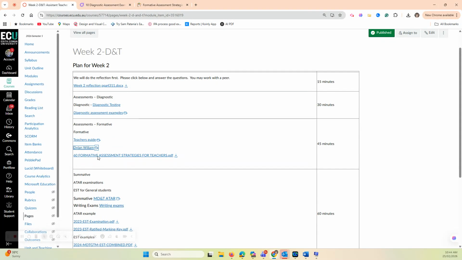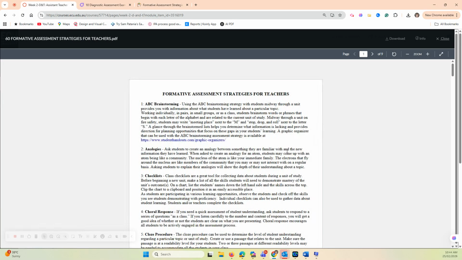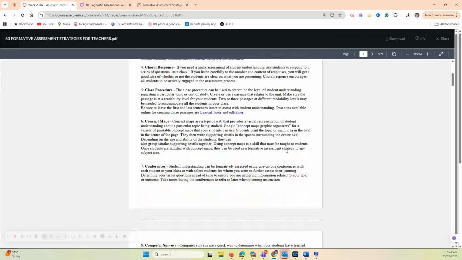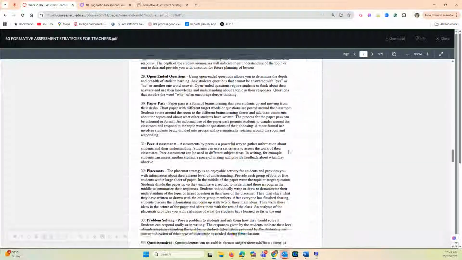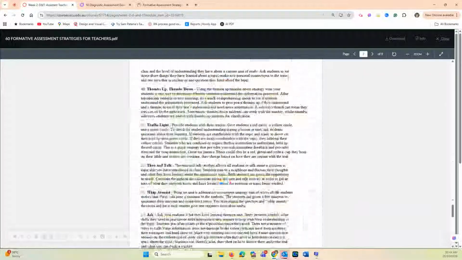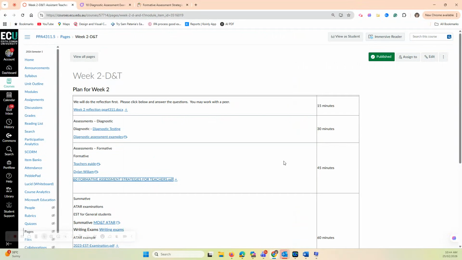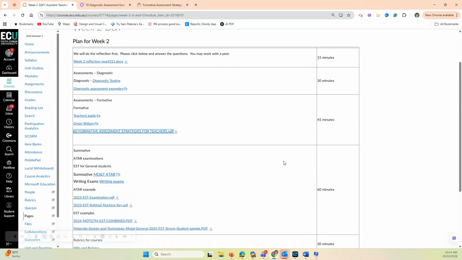So we're going to look at that, and then I've got this little thing here about 60 formative assessment strategies that you can potentially use. I wouldn't be obviously using all of them, but you might want to have a go at some of these things that there's quite a few there, so you might want to have a look. And of course we are going to look in class, but this is for the people that are doing the online unit.